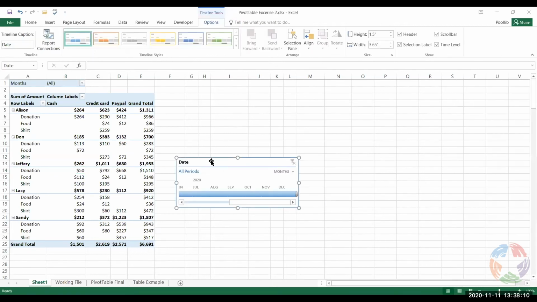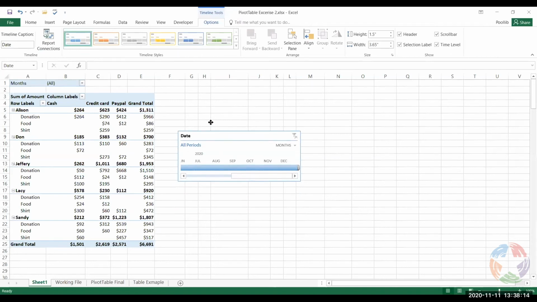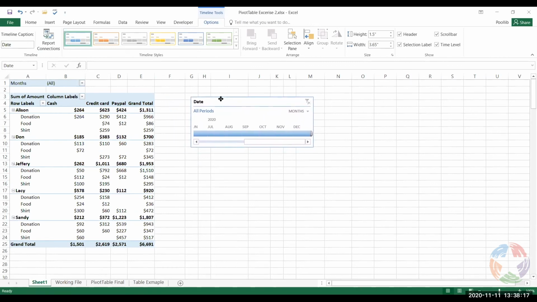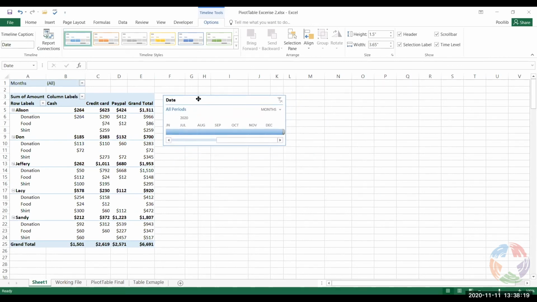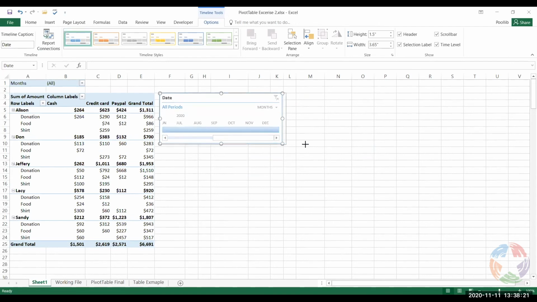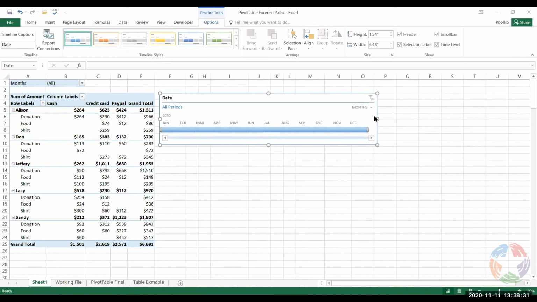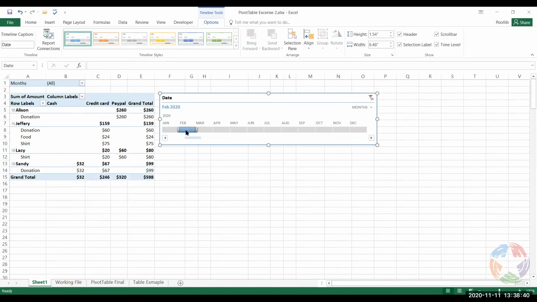And just like before, you will have a panel that you can move around on your worksheet, and you can expand it however you like. So we'll go ahead and just expand this so we can see all of this. And it is an interactive timeline. So we can always select February and it will show us February.